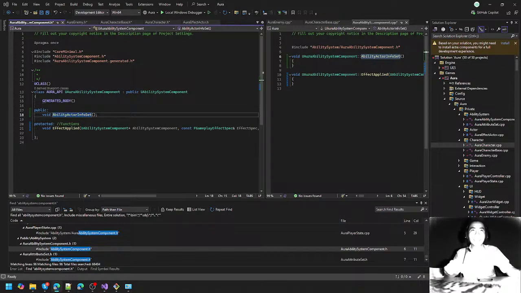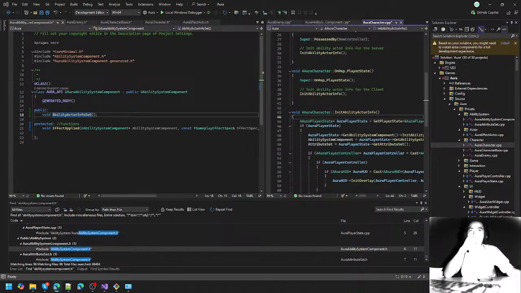So we'll do that in Aura character in init ability actor info, as soon as we call init ability actor info, which is right here. Now we're getting the ability system component from Aura player state, but we are going to need to cast it now. So we're going to say cast to U Aura ability system component.